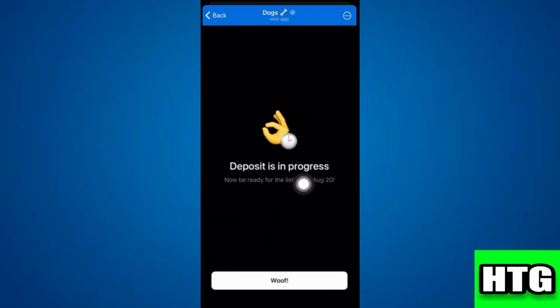So that's how you can claim your Dogs token to your Bybit wallet. That's all for this video.